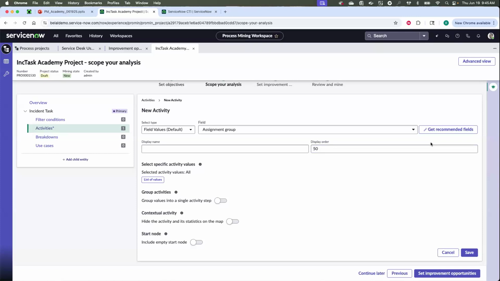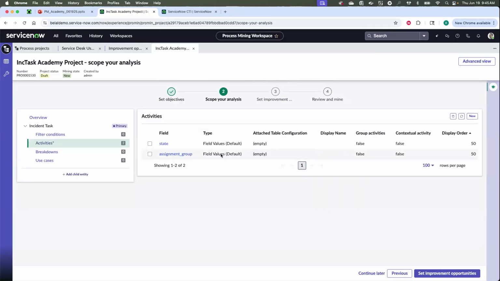We've noticed it especially for the users that are not really subject matter experts. They may not know what an activity is, especially on their first or second project. These recommended fields help so much. We'll hit save. And now you're halfway through setting up your project, right?